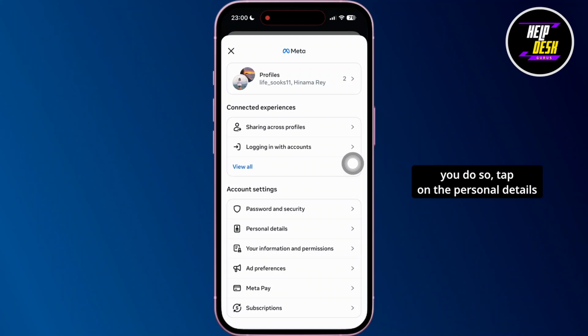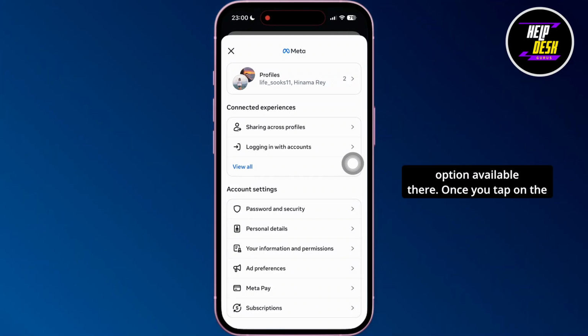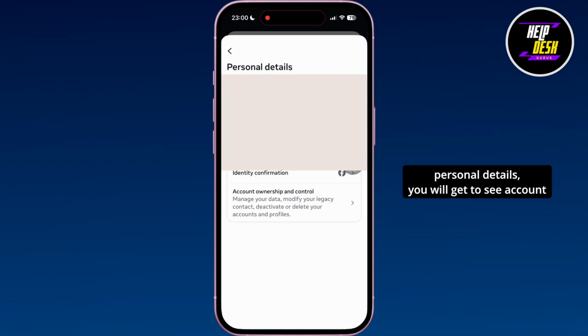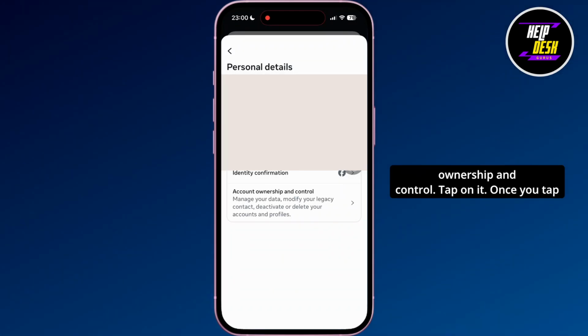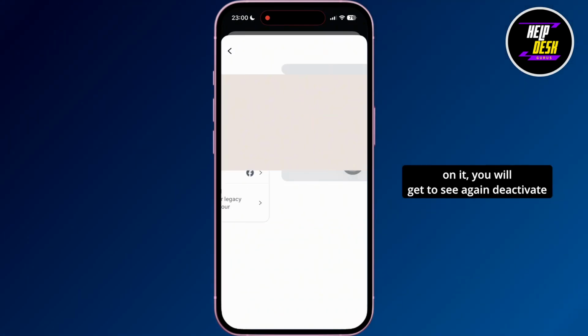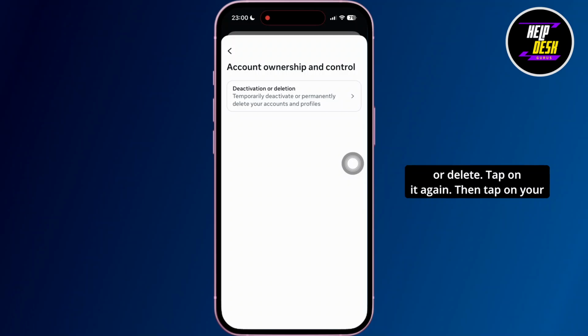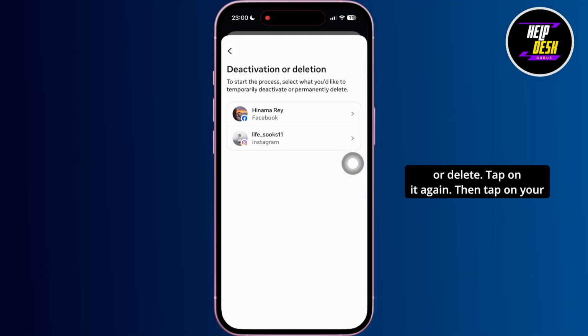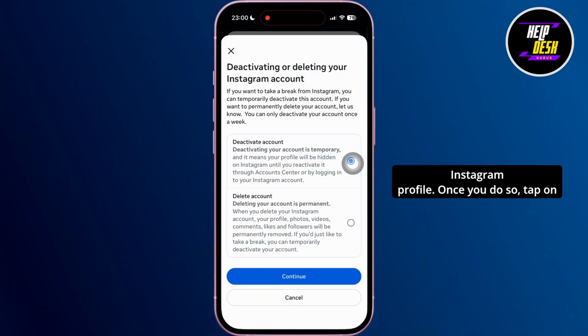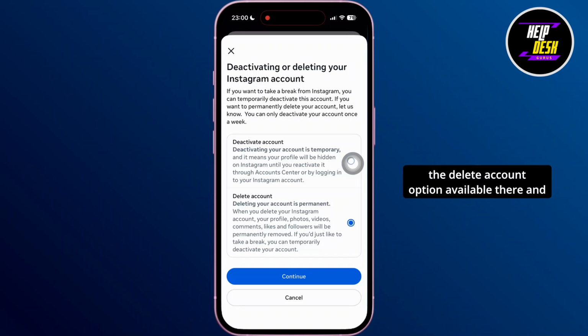Once you do so, tap on the personal details option available there. Once you tap on the personal details, you will get to see account ownership and control. Tap on it. Once you tap on it, you will get to see deactivate or delete. Tap on it again. Then tap on your Instagram profile. Once you do so, tap on the delete account option available there.